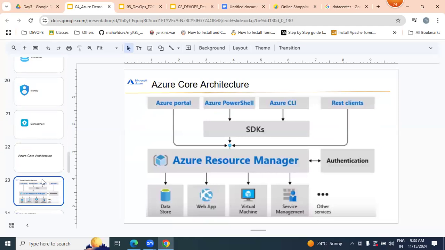But first we should understand how we are able to get into the cloud. So let us understand Azure architecture. Totally we have 3 layers. It is a front end layer, a middle layer, and a back end layer. Portal, PowerShell, CLI, REST client. So by using this front end, we can get into the cloud.